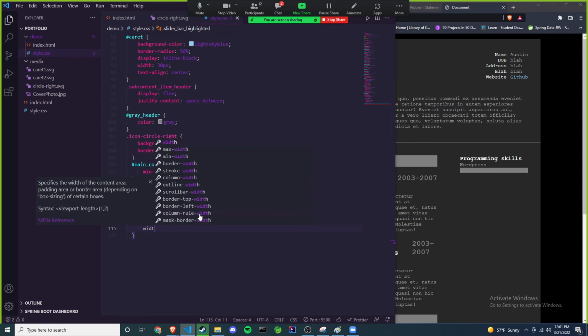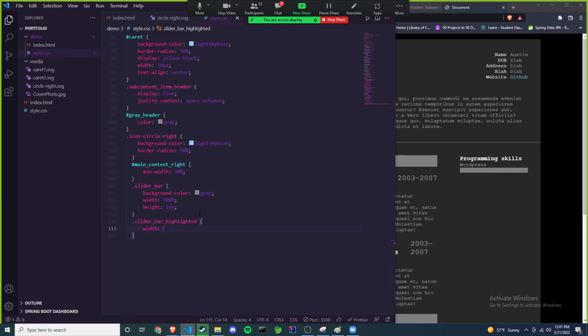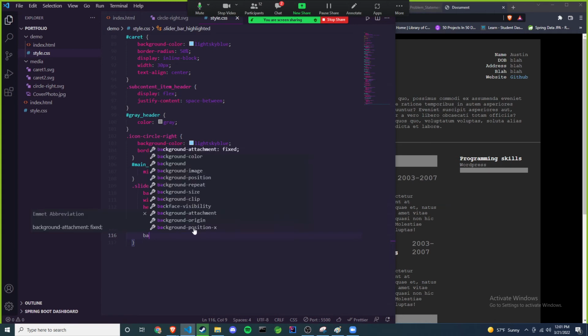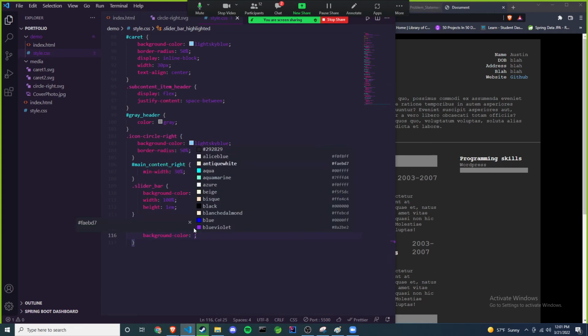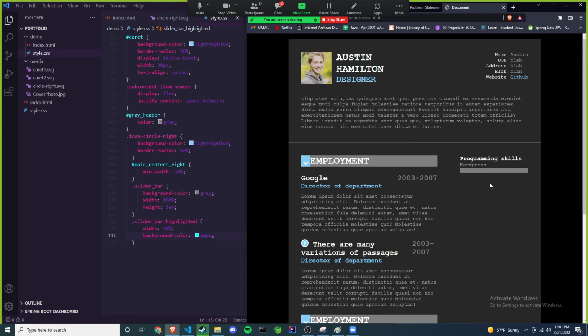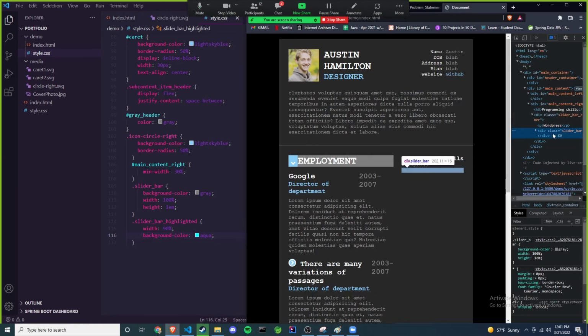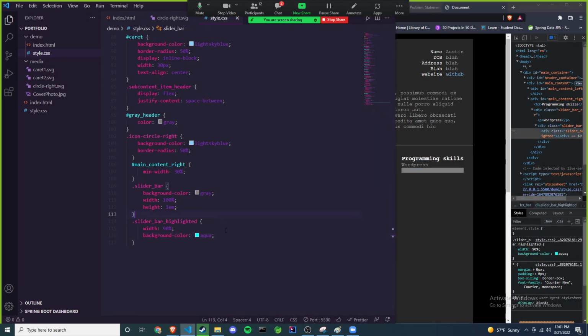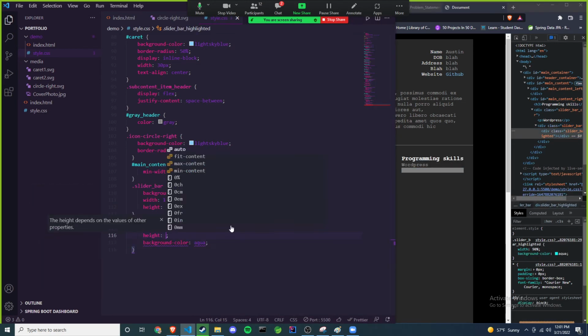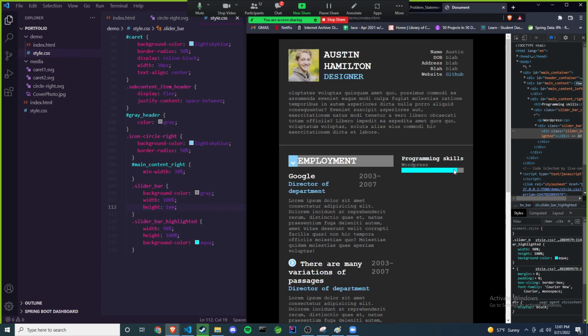So the inner div here, I'm going to use a percentage. Basically, I'm going to say the inner div width is going to be 90% of its parent, which is this gray box. So if I set this background color to aqua. Should, no, okay. Let's see what happened. Slider bar highlighted. Oh, this also needs a height, and I'm going to set the height to 100%, which means it's going to fill the whole height of its parent, and boom.